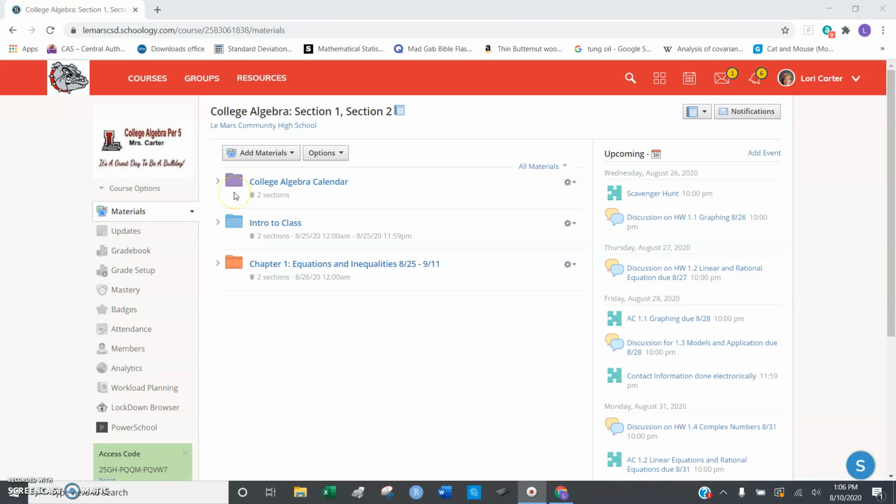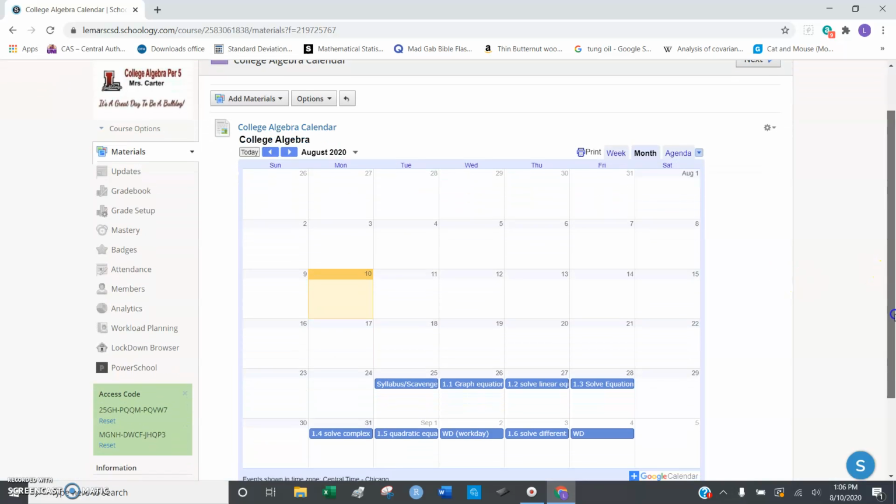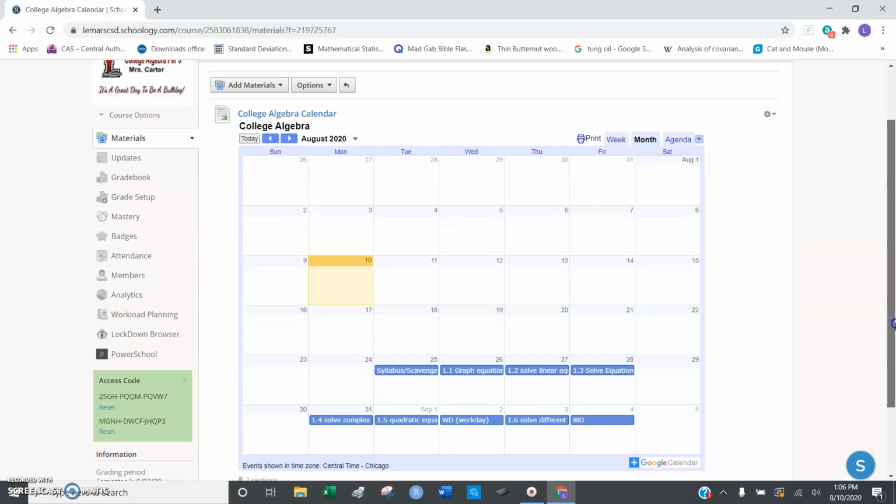If you go into the college algebra course, the first thing that will always be in my folder is the college algebra calendar. When you click on that, it's linked directly to my Google Calendar. So any changes I make on my Google Calendar will change in here automatically. I don't have to do it twice, which is quite nice.